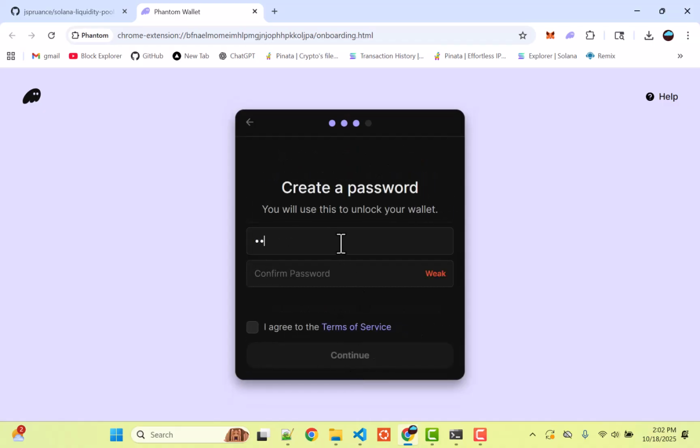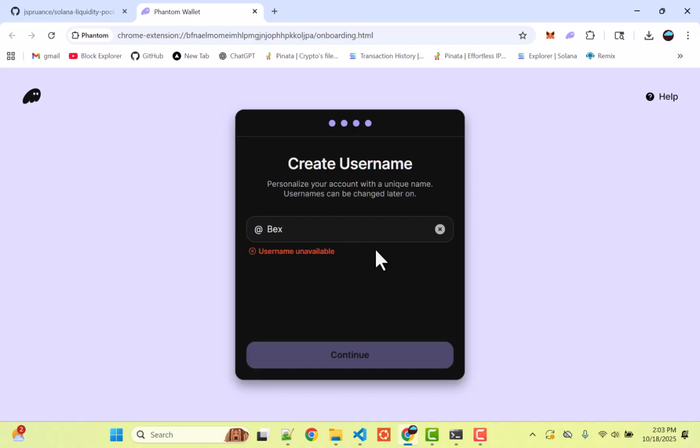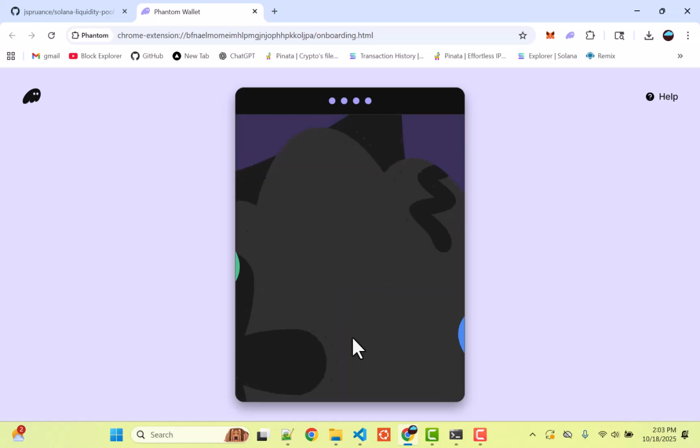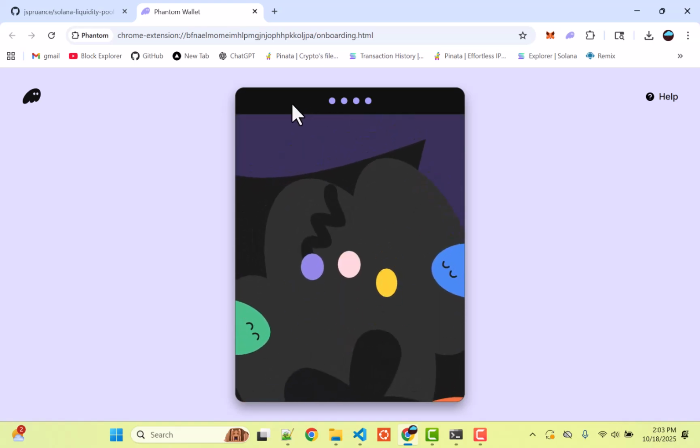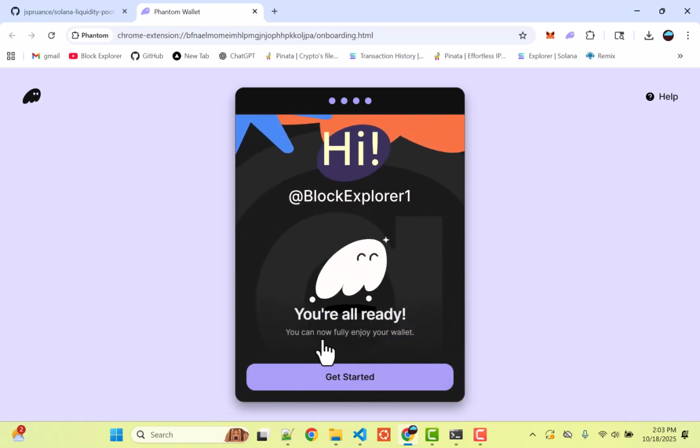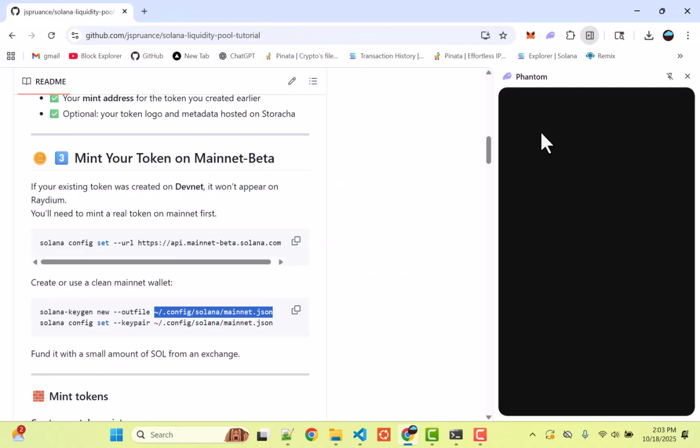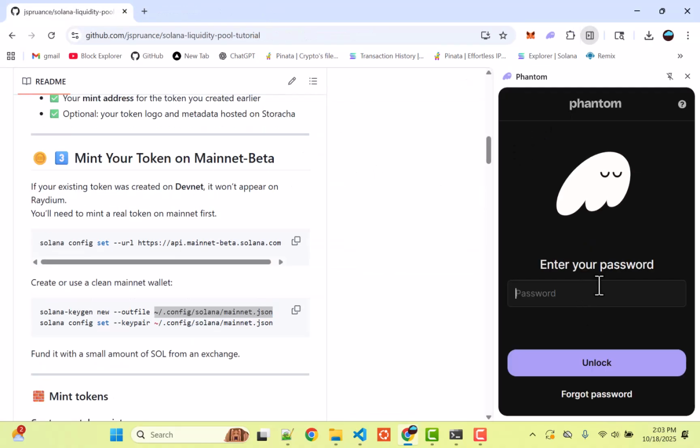Okay, so now you're going to create a new password. Let's just say Block Explorer. Looks like I already have an account somewhere, so let's just say Block Explorer 1. And of course, give it any name that you want here. Click Continue. Get started. Okay, so now that my wallet is set up, I can go ahead and enter my password to log in.